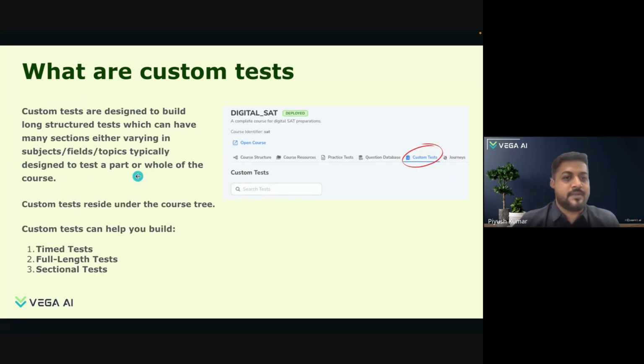What are custom tests basically? That's the first question a lot of people ask me when we launch this feature. So custom test can help you build any structured test, long structure to a short structure. Having multiple sections over there and multiple modules, which can help you enable or launch even a test like digital SAT, which has a module adaptive test.